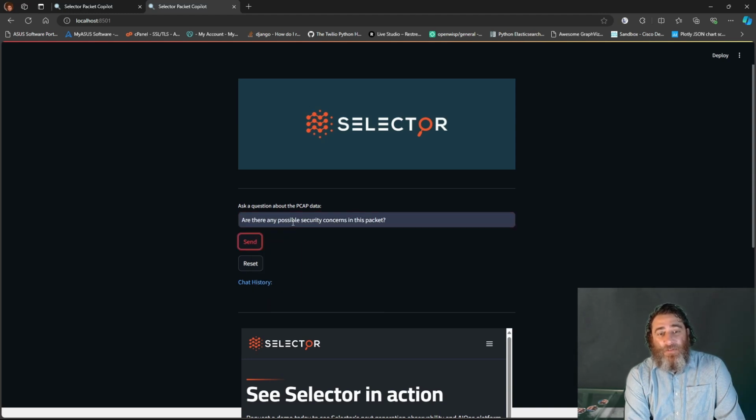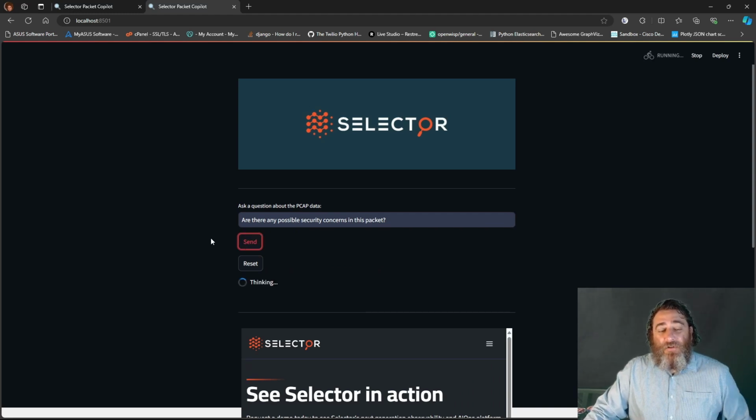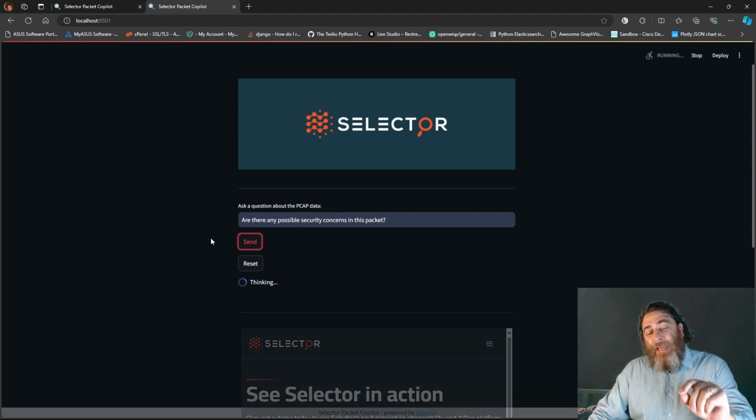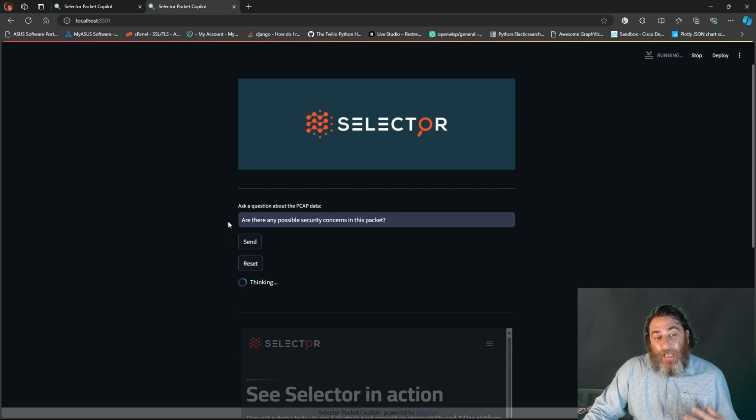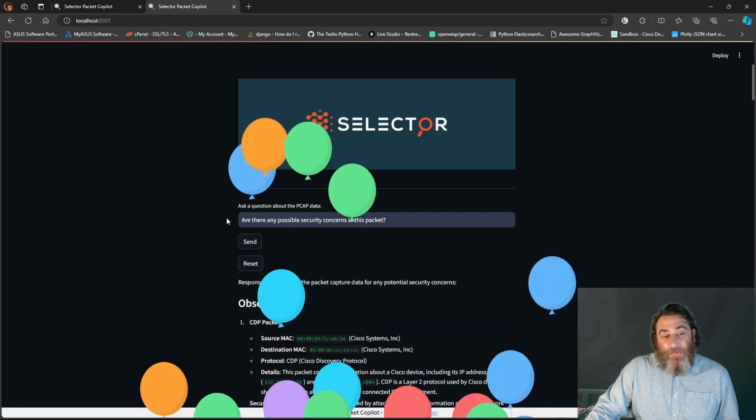Are there any possible security concerns in this packet? Let's try the broad question. But we may need to interrogate this a little bit further. I found that actually including the word teardrop in my prompt, right, is this a teardrop attack? But we may not know that it's a teardrop attack. So let's start with a general question and see what the reasoning and outcome is.